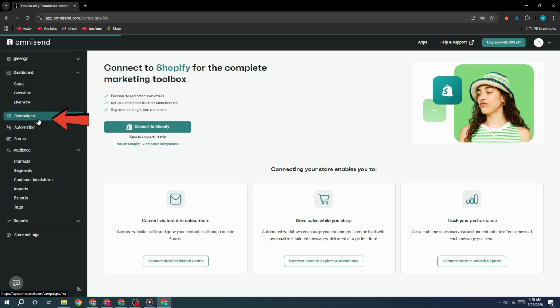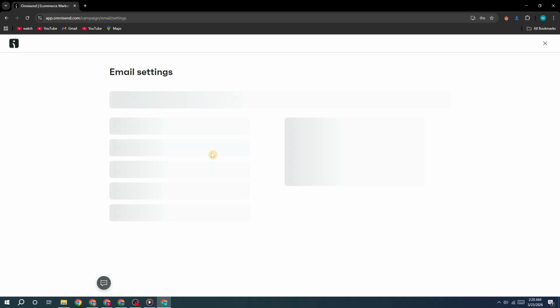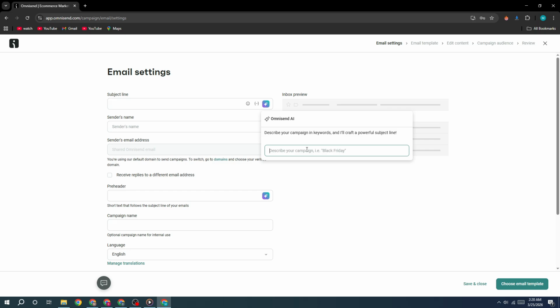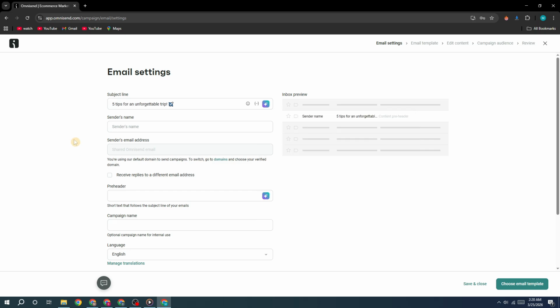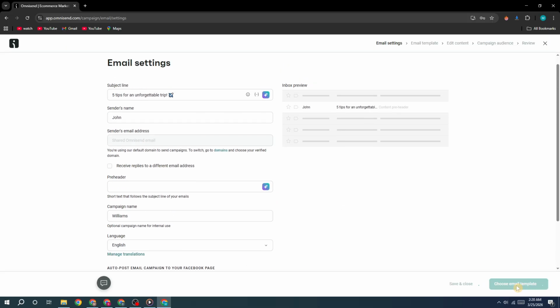After that, click on Campaigns from the main menu. Now, go ahead and click on Create Campaign and select Email as your campaign type. Over here, you'll be asked to choose the type of email, and usually a regular campaign works best for bulk emails. Then you can either pick a ready-made template or start from scratch if you want full control over the design.